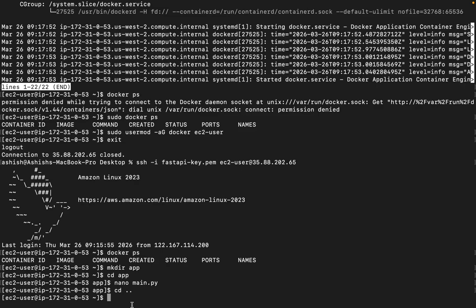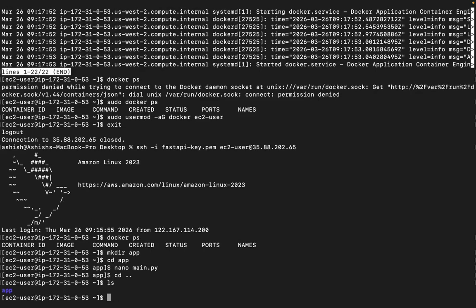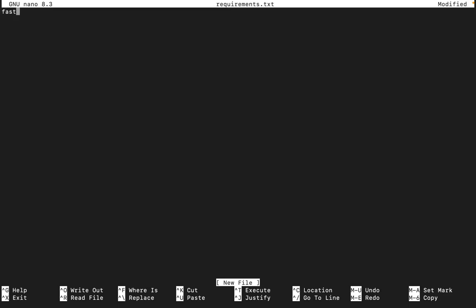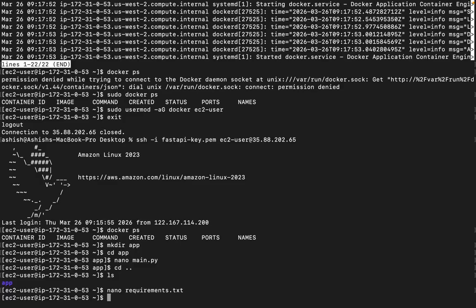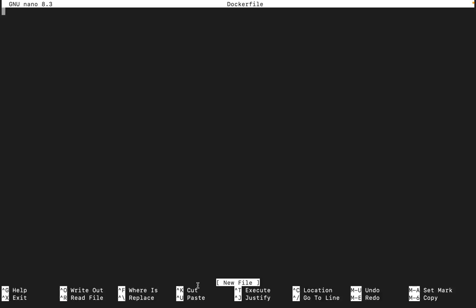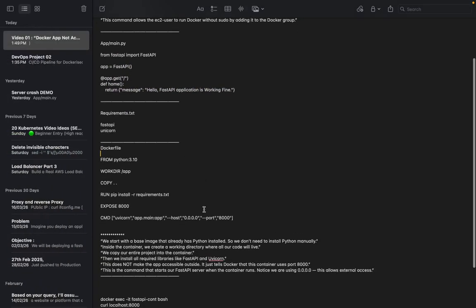Now we have to come outside the app directory. If you see, the app directory is created, but again we do not have to build anything inside that. Now what we do, we create nano requirements.txt. Let us do it. Now what is the requirement? fastapi and uvicorn. Let us save it, Y. Perfect. Now let us also create a Dockerfile, nano Dockerfile.